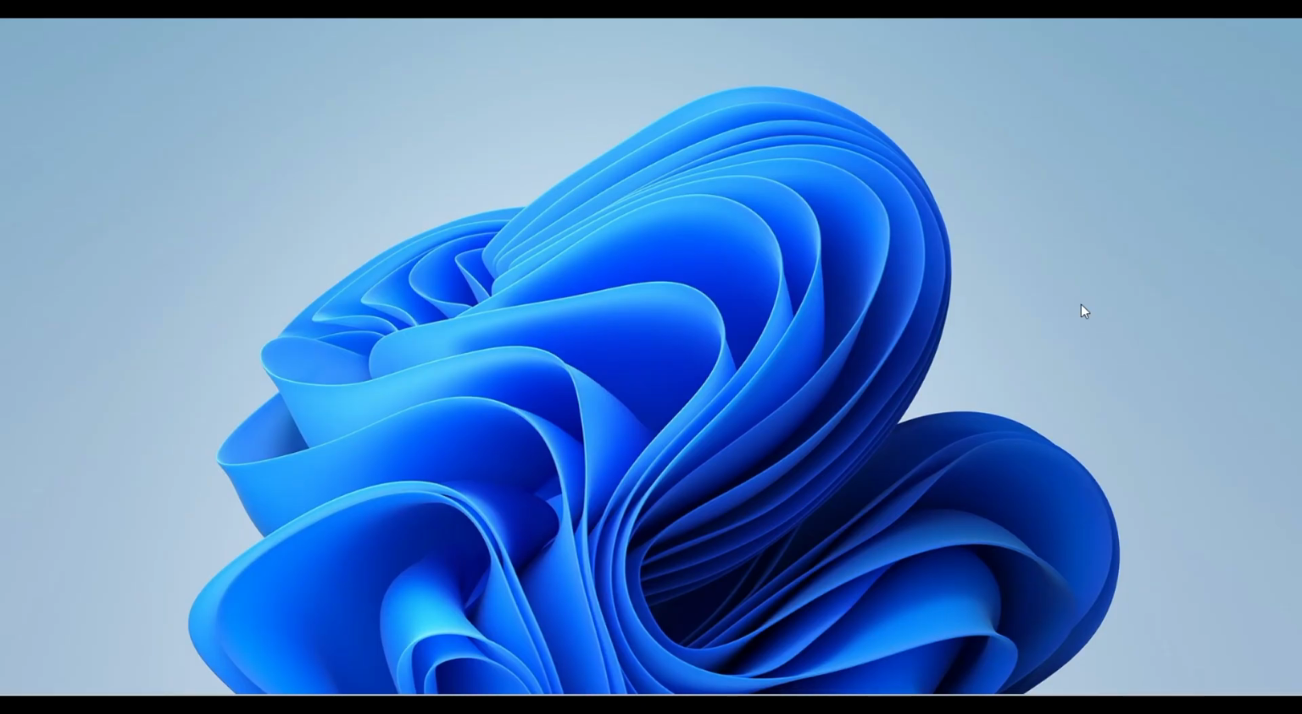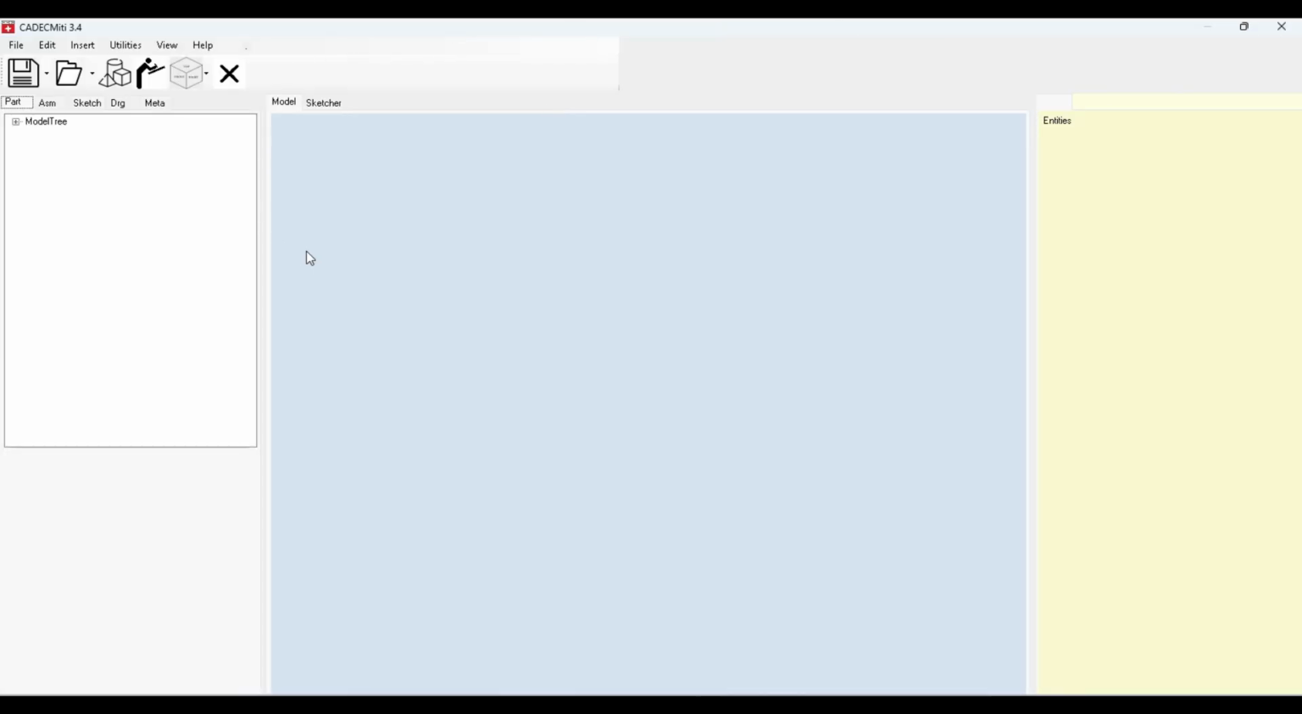I'll start CADEC Mithi. So CADEC Mithi is the Bhumiti or geometry engine of CADEC. It has got functions like part assembly, sketcher, drawing, metadata, BOM, etc. It can import STEP geometry, export to STEP. It can save stream, that is instruction set of a model, or generate a model from stream. Drawings can be saved in DXF.